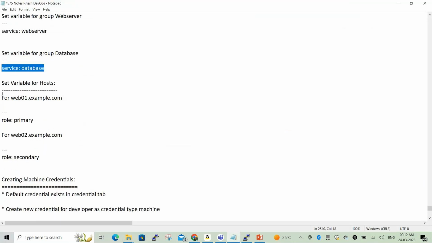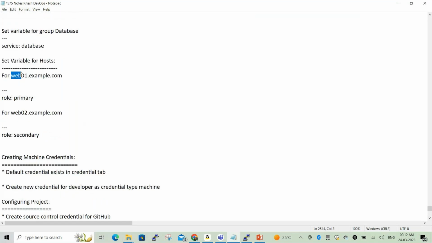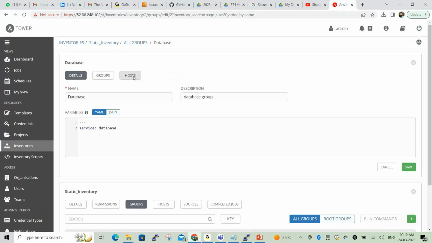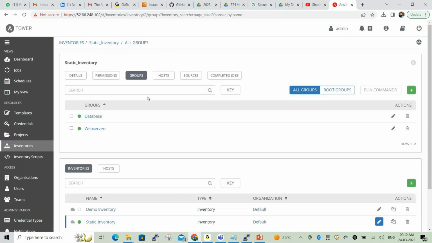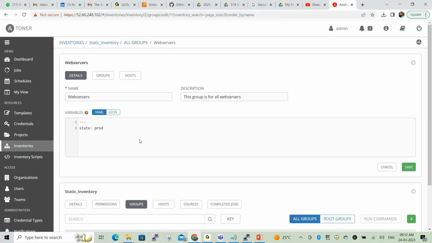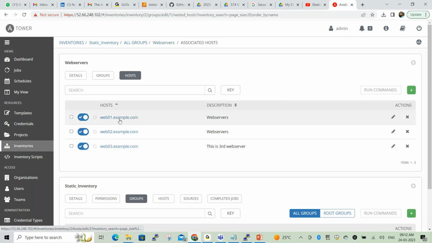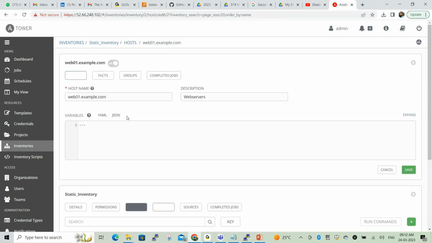And set variables for hosts. I'm going to give web1 a role of primary. This time I'm going for hosts. First, let me go back to the groups. I want to select web servers. In web servers, I want to select hosts. I want to go to the first web server, and supply a variable here. This is for role primary. I want to save this.